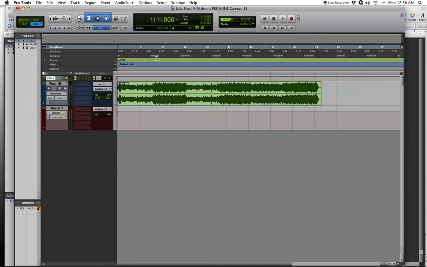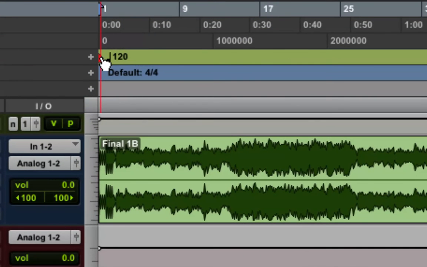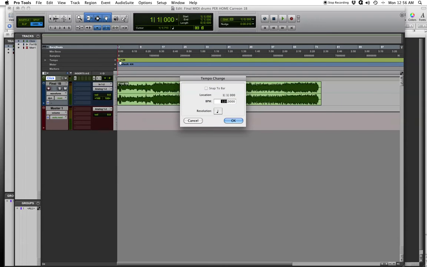And I've got to set my session tempo. If this is all correct, I should be in bars and beats up here at the top, and I should be able to see my tempo right here. On my session, it's going to be this green line. If I double-click this little red arrow, I get a tempo change window.